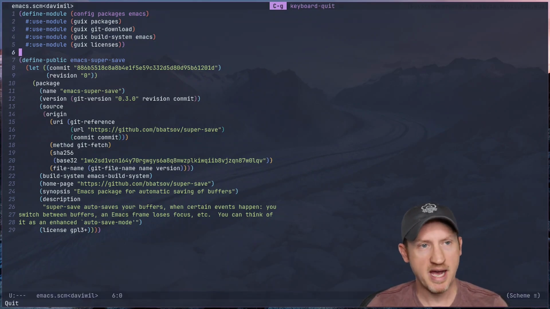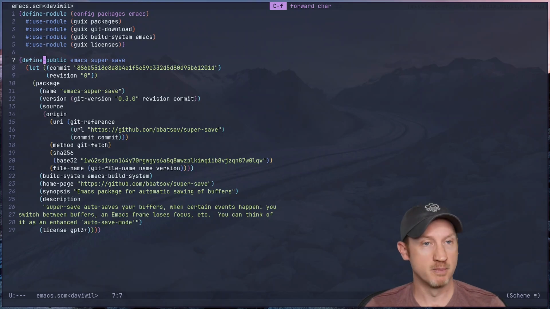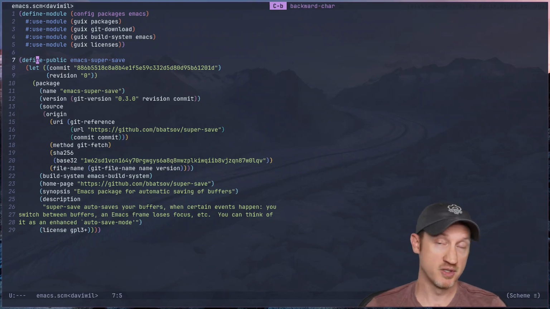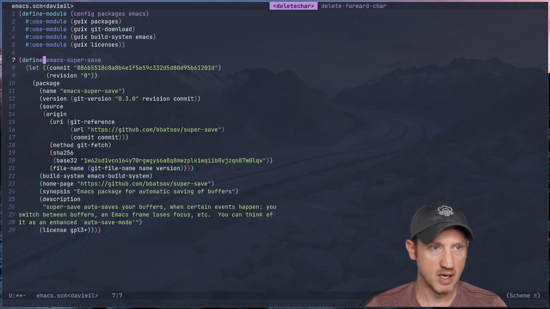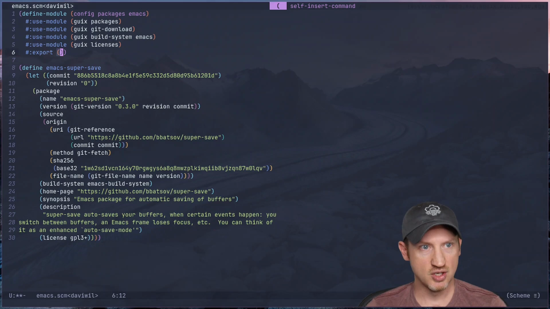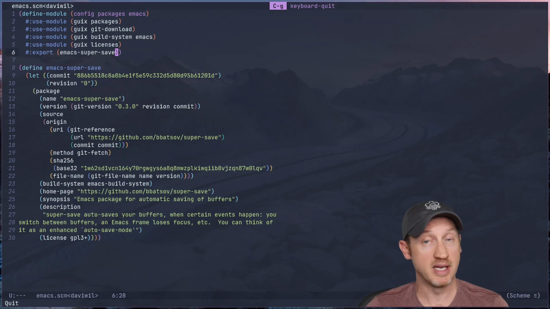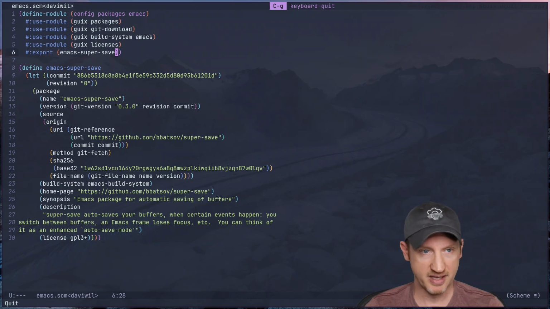All right, so now we've got this package definition here, but we also need to remember that we need to export the Emacs super save symbol for this package. So we've used define public here. In fact, define public is another way that you can export symbols without having to do an export. It's a special syntax inside of Guile. It's not a thing that's in Scheme by default, but you can use define public for this, or you can use the export syntax. Sometimes it's better to use export instead, just so that you can glance at the top of the module file and see which symbols are being exported. But I will say it is a lot more convenient to just use define public in a lot of cases, so you might want to just do that instead.